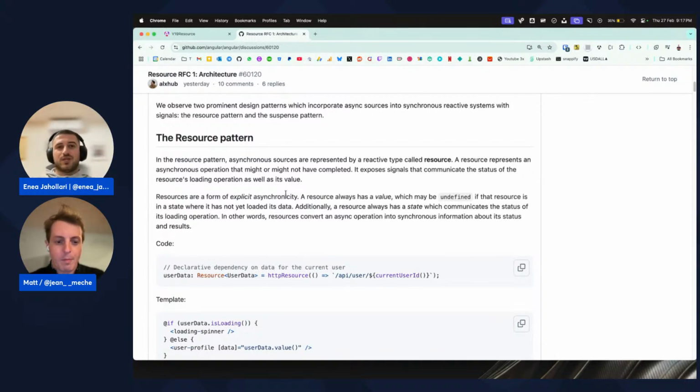Got it. So we can say that the loading, so the isLoading true, would also be the result of that operation. Mm-hmm. So it's like an operation emitting multiple times if it was RxJS world. So basically having that BehaviorSubject that emits a lot. And of course, resources are a form of explicit asynchronicity. However we read that, it's a long one.